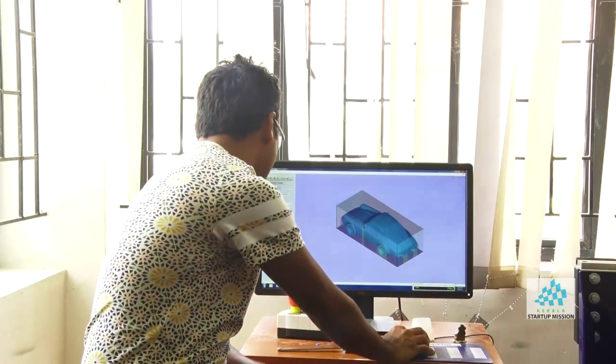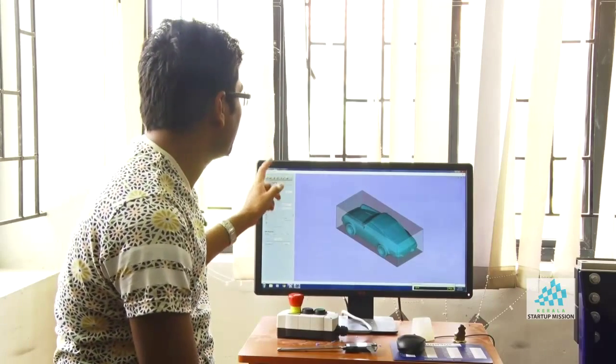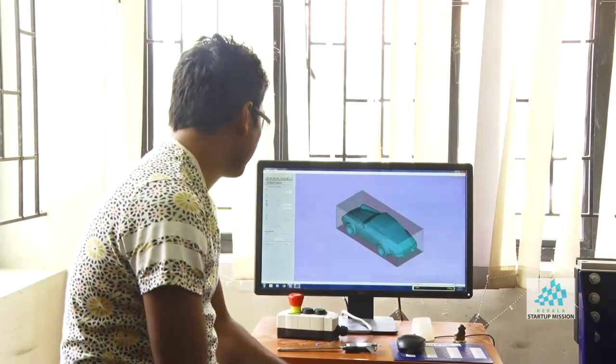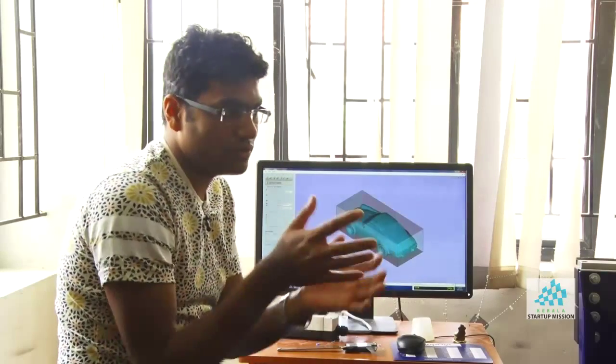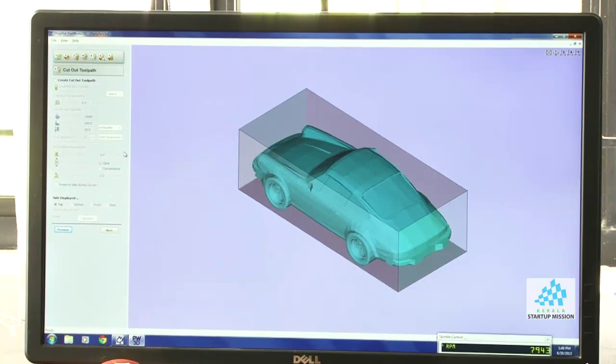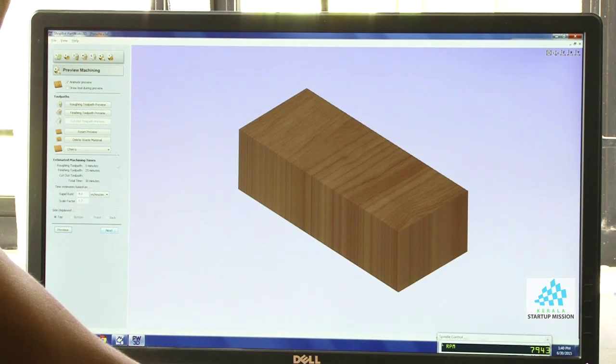Again, it's all straightforward. It tells you step 1, step 2, step 3, step 4. Right now we're in step 5. If you want to cut out, you can make a tool path for the cut out also. Because we're going to use it for making a mold, we don't technically need to cut it out. So I'm just going to skip it and go next.